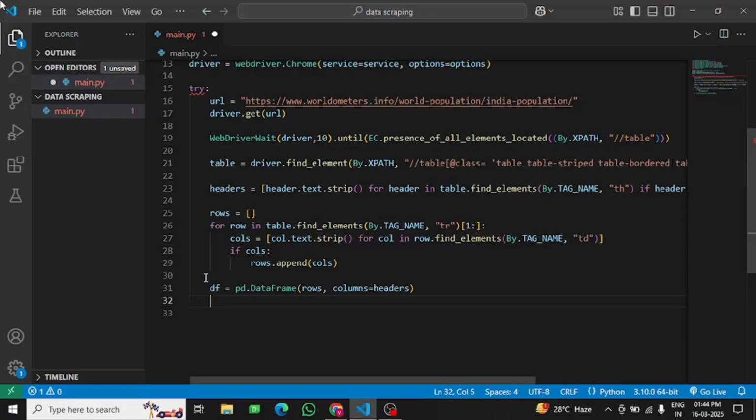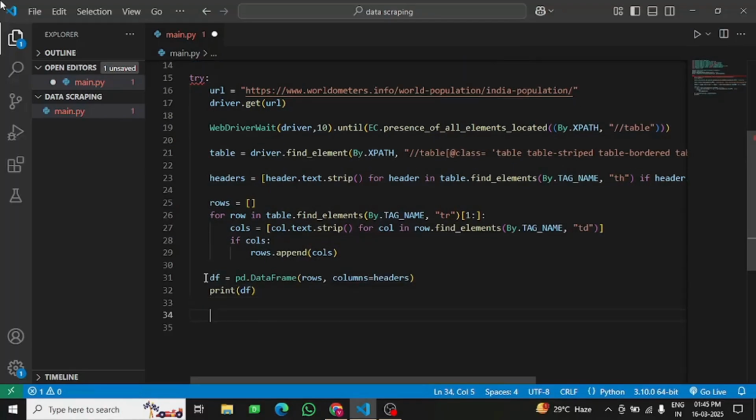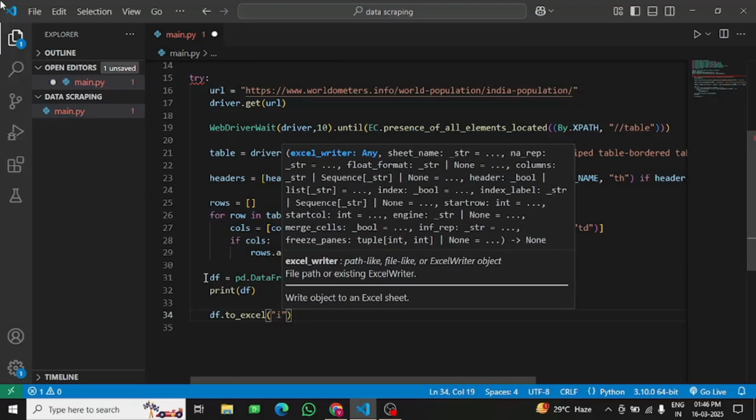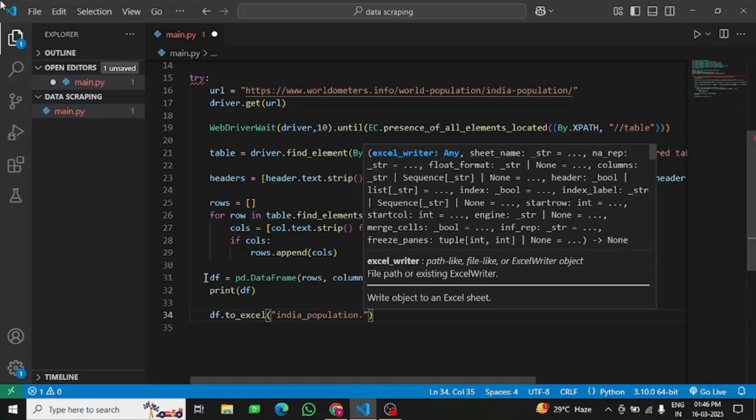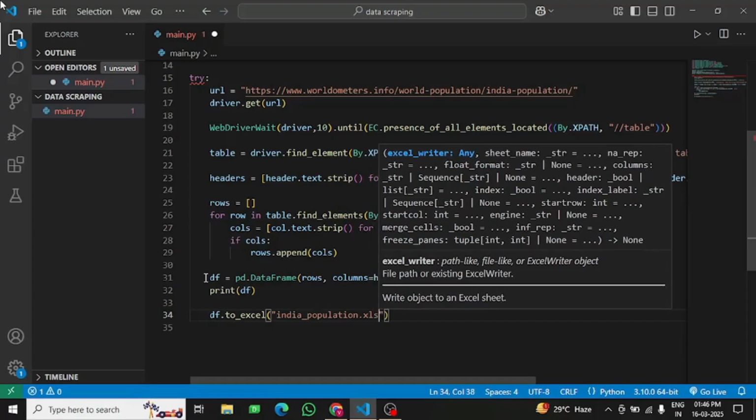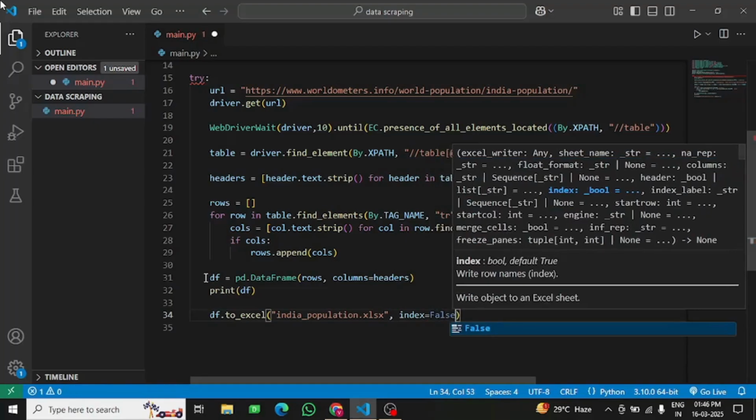Now I'll handle the errors, but before that I'll print df. Now I have to save in the Excel file, so for that I'll write to_excel and I'll name the file India population. And index will be false because it avoids adding an extra index number in the Excel file.